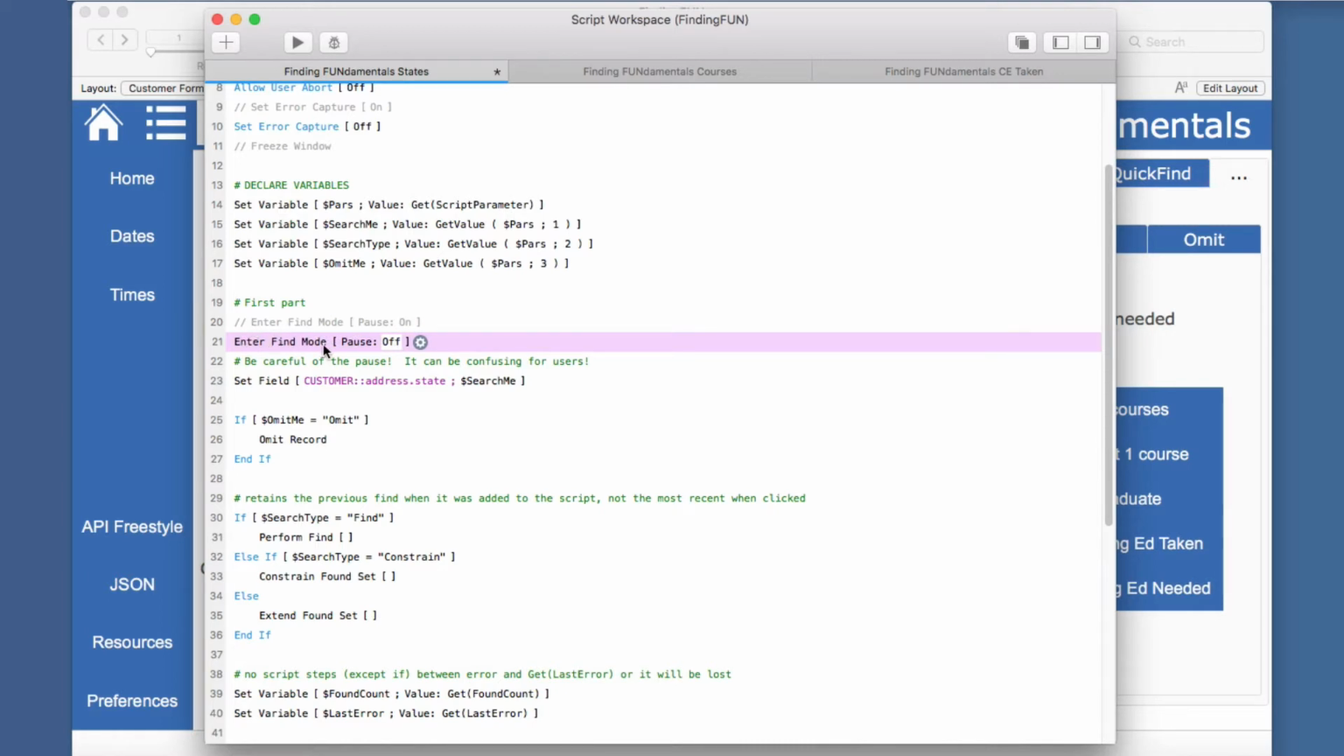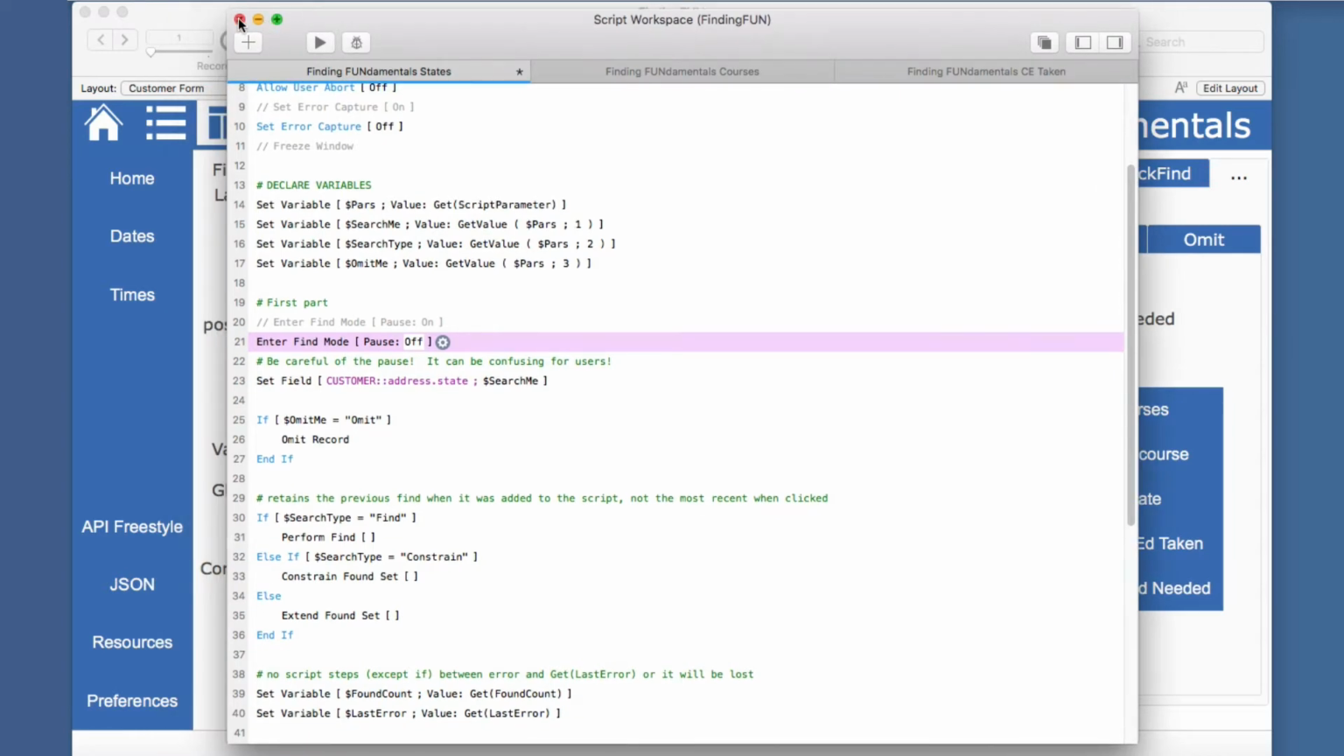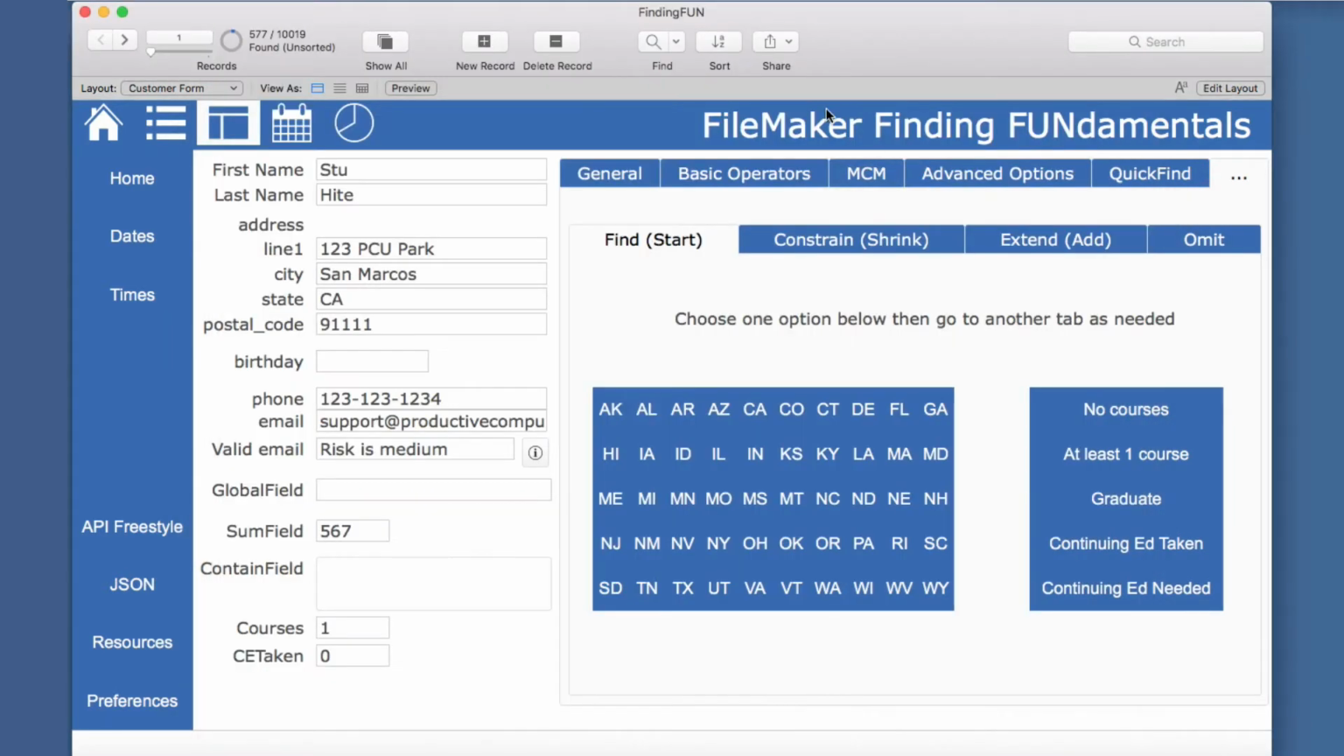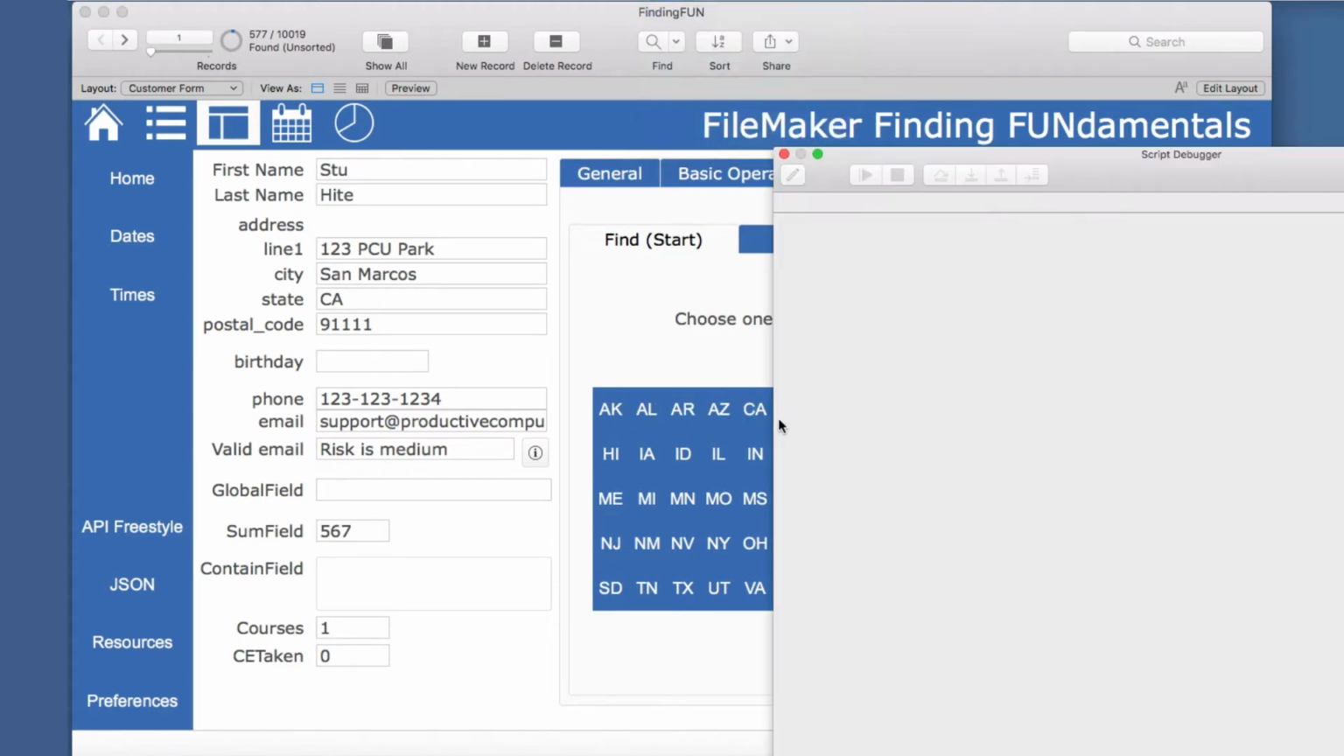So we just use enter find mode regardless of which one of these we are doing. So that step is really easy. So let's just debug this again. We'll close and save all of that. And let's hit California again. Let's open up our script debugger.